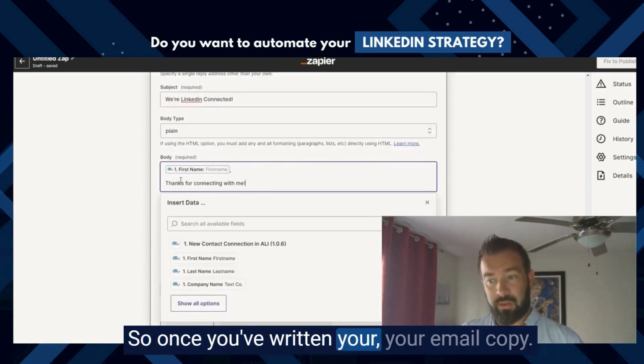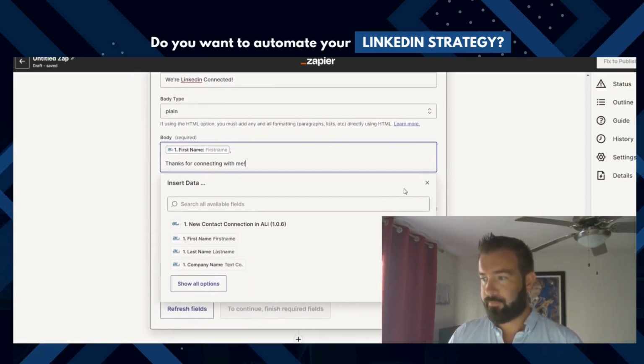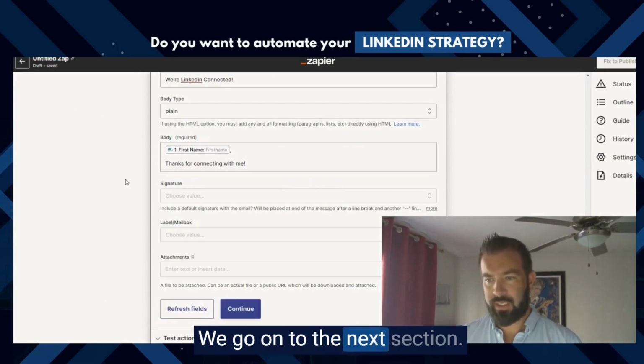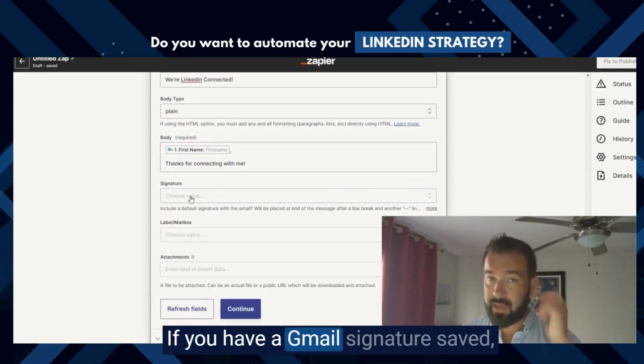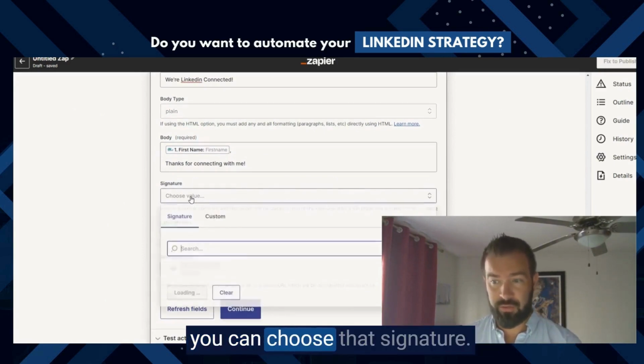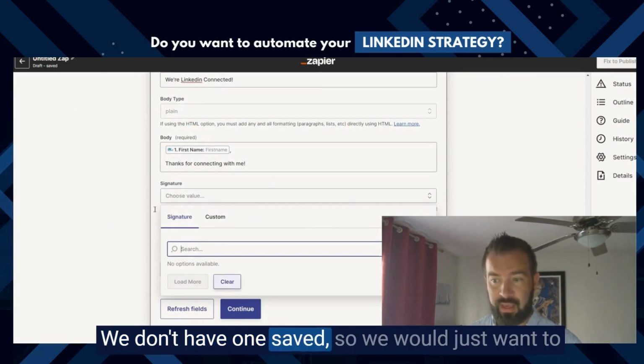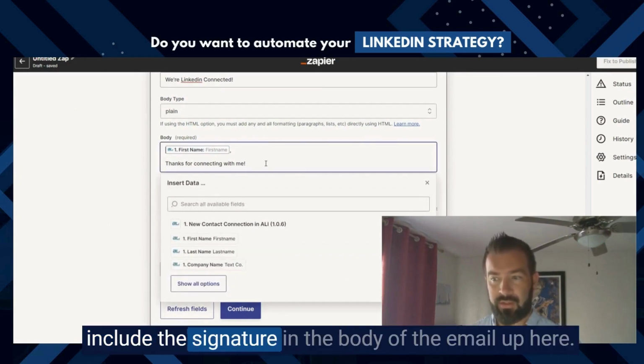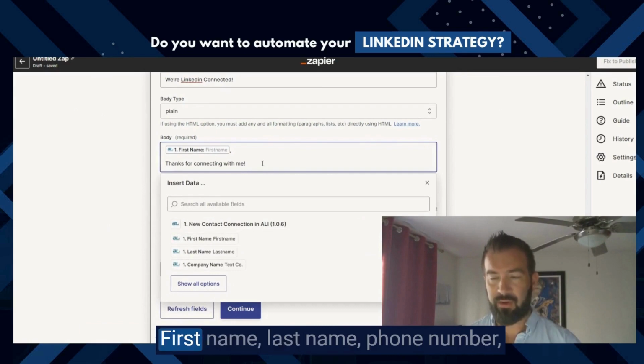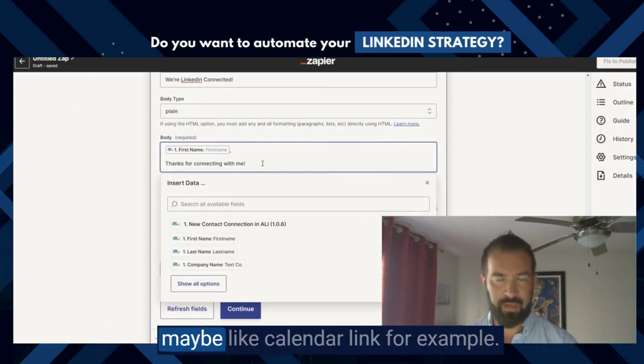So once you've written your email copy, we go on to the next section. If you have a Gmail signature saved, you can choose that signature. We don't have one saved, so we would just want to include the signature in the body of the email up here: first name, last name, phone number, maybe a calendar link, for example.